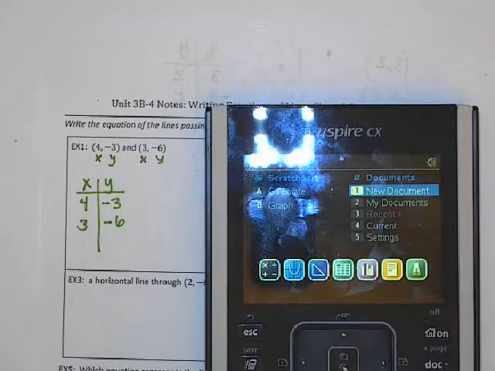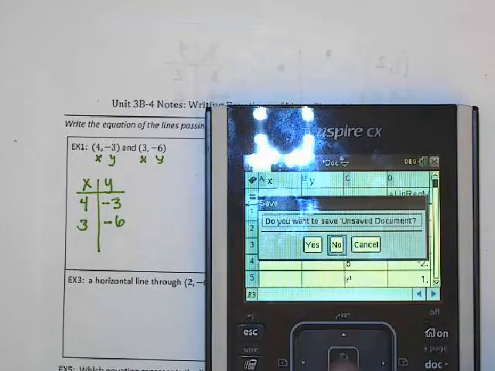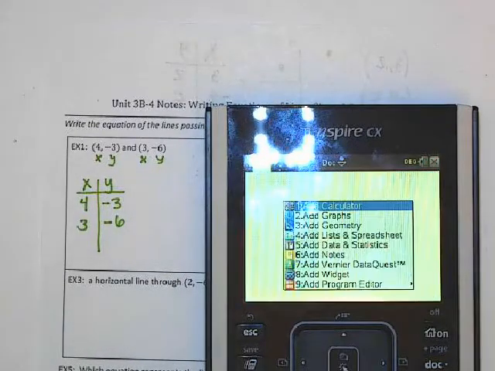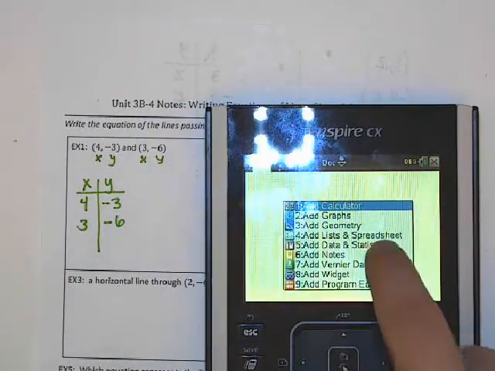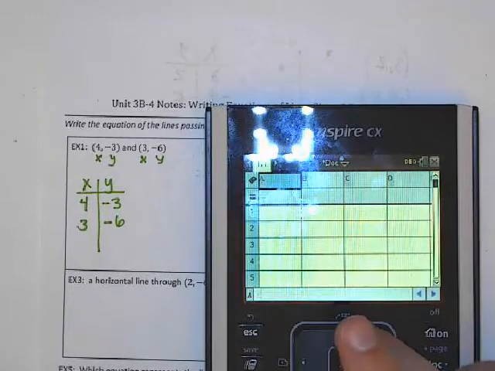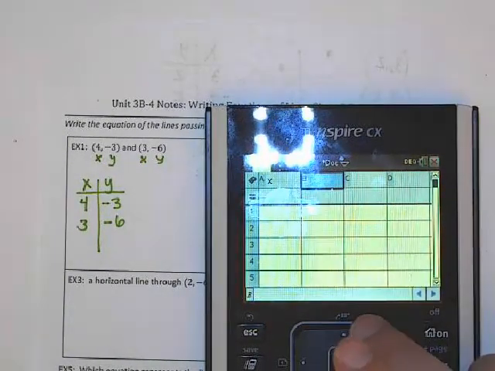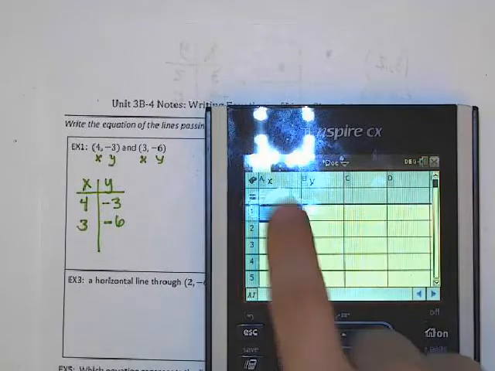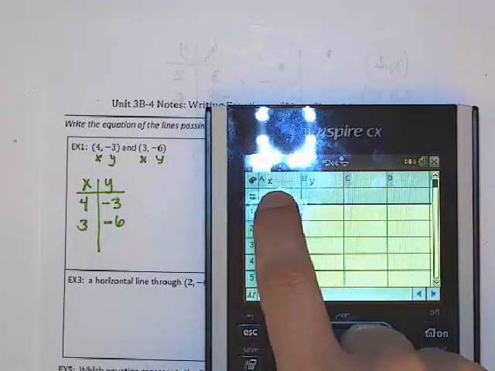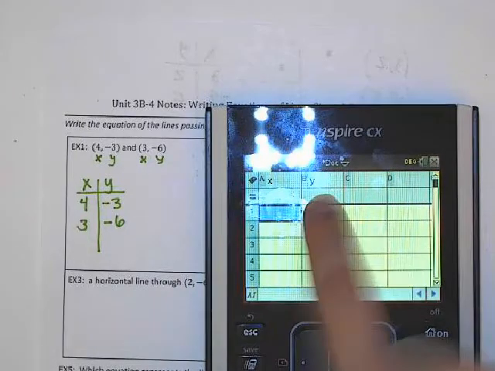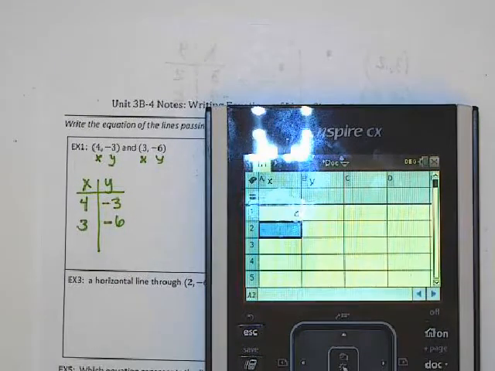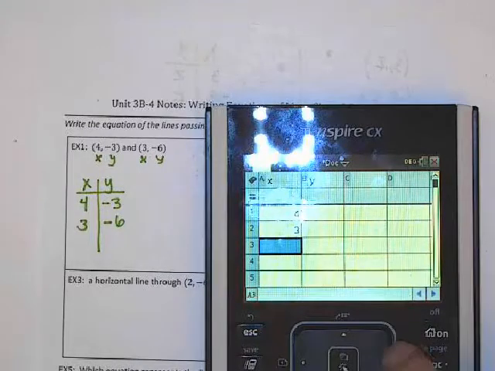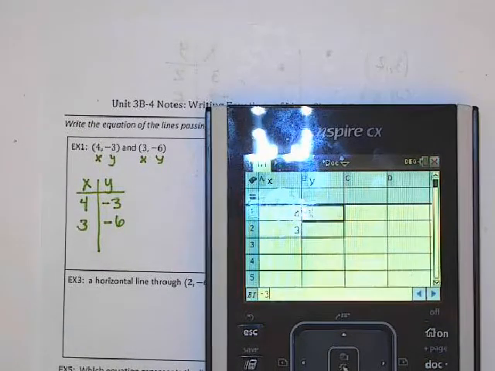Okay. Go to the home button. Everybody should be here. Home. New document. No, we never want to save. Then we're going to go to list and spreadsheets. Label your X. Do it with me. Label your Y. Remember, nothing can be written in that equal sign box. Then you're going to tell me the X's. 4, enter, 3, enter. Then scroll over and tell me the Y's. -3, -6.